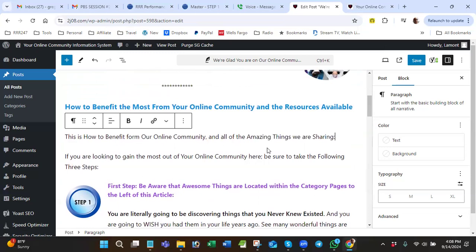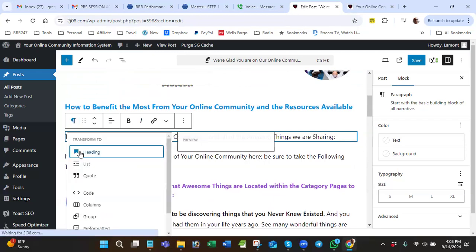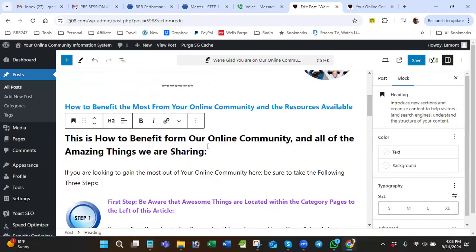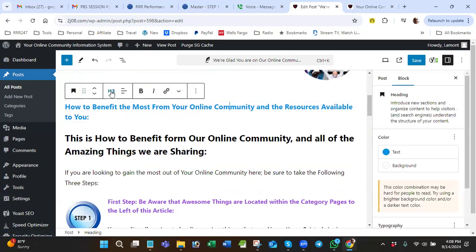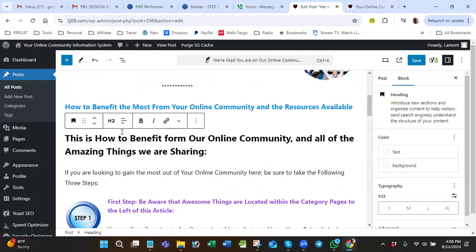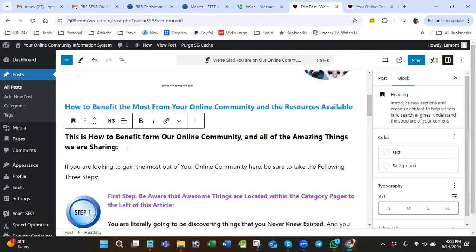Okay, so now in order to transform this to a heading, I could just click this paragraph symbol and click heading, and now it's a heading. But his is an H3, and ours is an H2. So we want to make it an H3, or we could make it an H2 if we wanted. That type of thing is not that important. And as far as Google is concerned, you make it the way you like. It needs to be rewritten or modified into what you feel looks good or feels good.